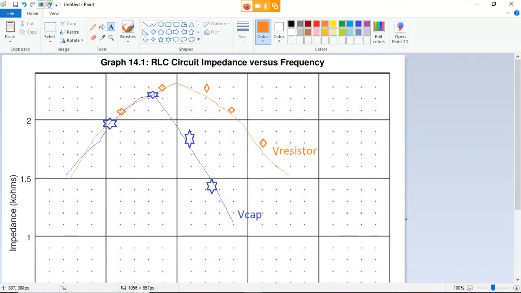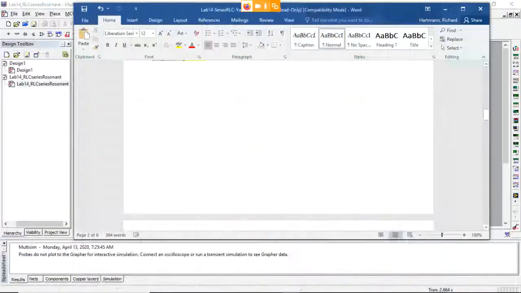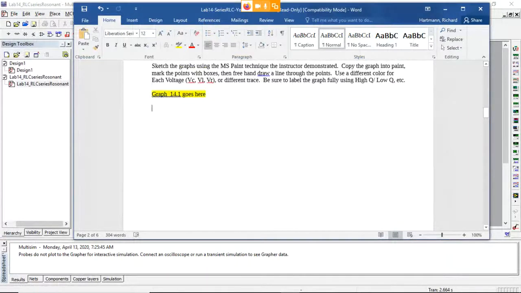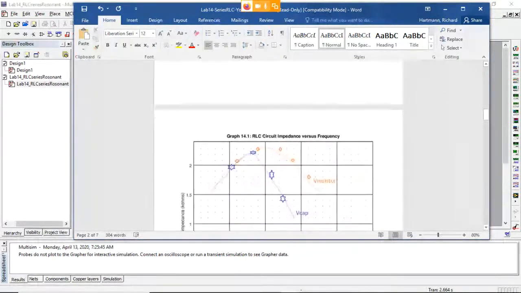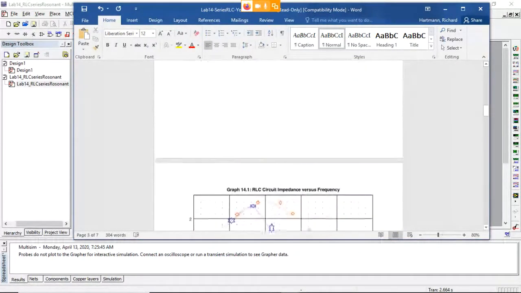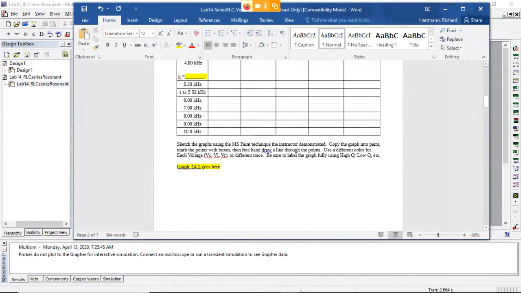And then you can do a Control A here to copy all of this. Control A selects everything, A for all. And then Control C to copy it. And then come back here and paste it in your Word document. You're going to save this and upload it into Blackboard for your assignment. So this is our lab for today. Is there any questions about the lab?